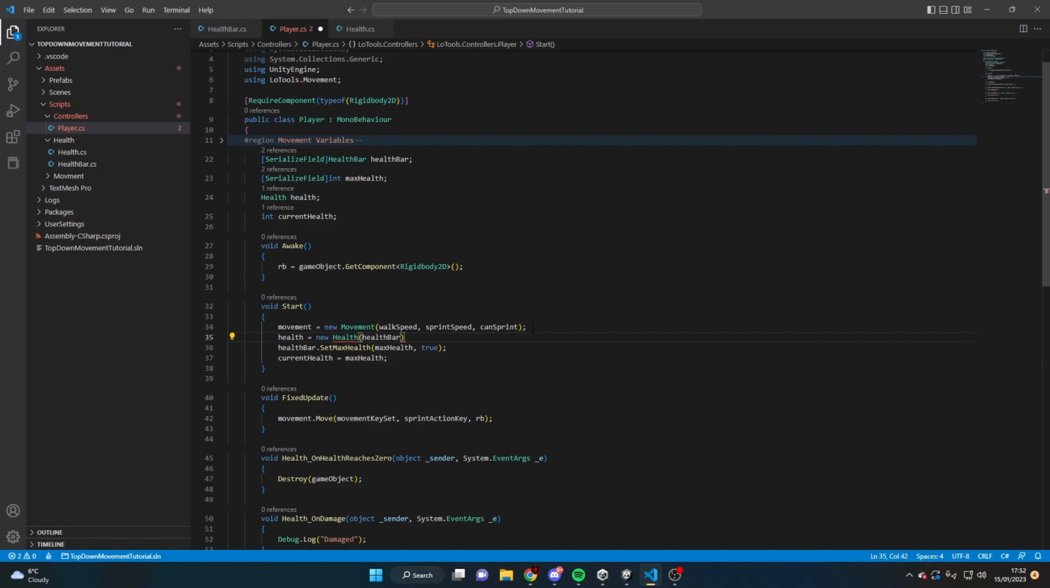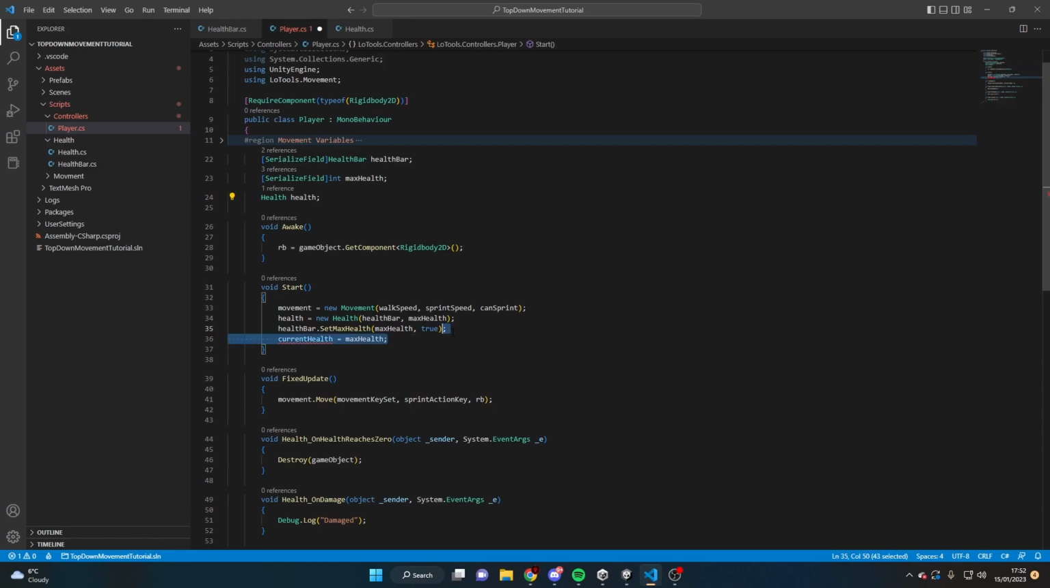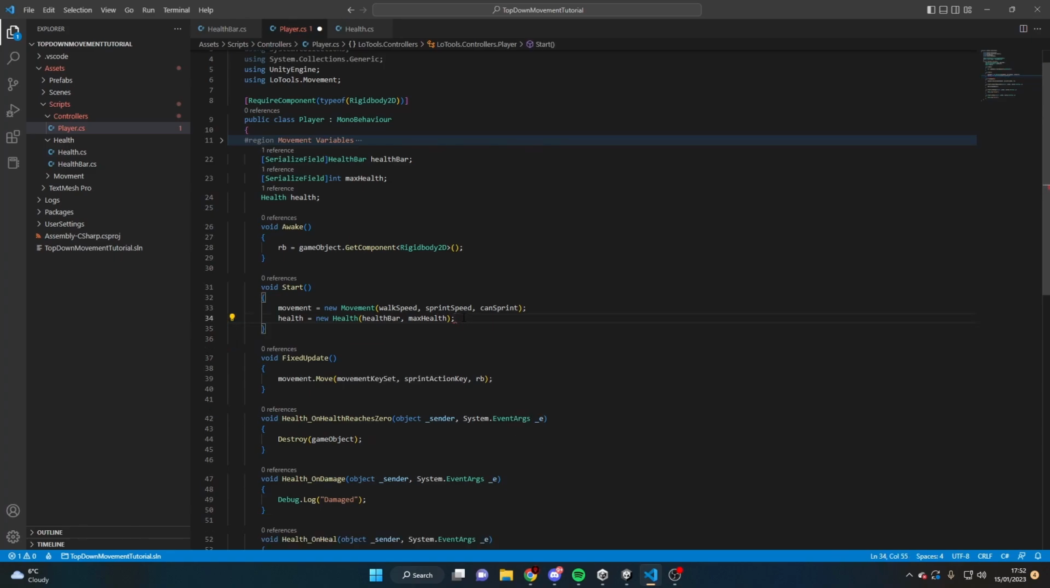Now, I'll be using one of the constructors I made, which means I'll just need to pass in a health bar and a max health, as it will auto match the current health. So I'll just need to add the health bar and max health fields, and also remove the current health field from the player as it isn't needed. Also remember to remove the other health setup lines we added to the Start method.